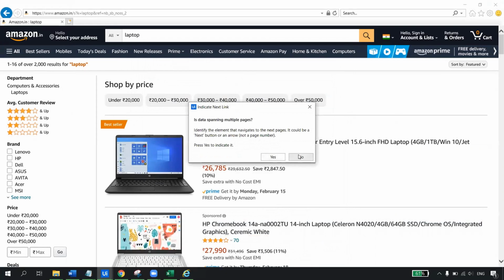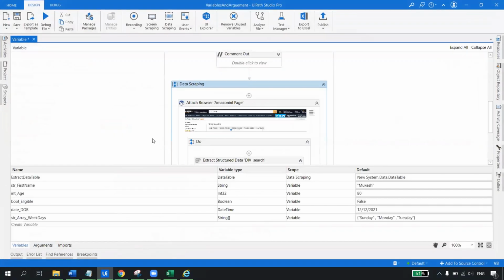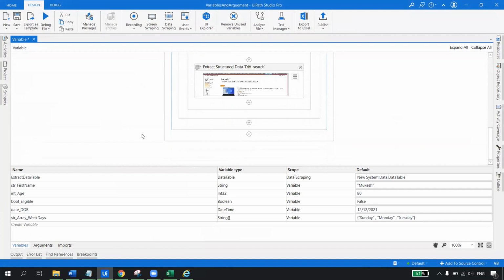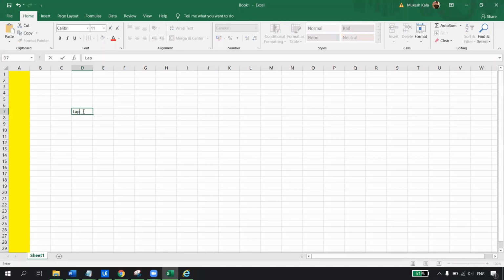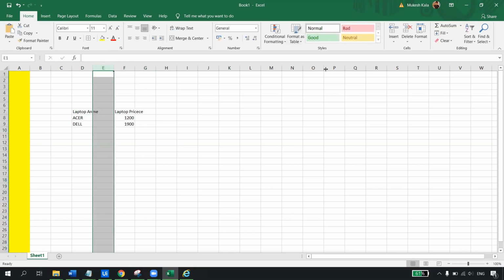I am telling UiPath that you have to get data from Amazon.com, the laptop name and the laptop price. So this data is in the form of rows and columns, right? The laptop name would be like Acer, and then the price would be, let's say, 12,000. Then it would be Dell, and then, let's say, 16,000 something. So what is this format of data? This format of data is in rows and columns.